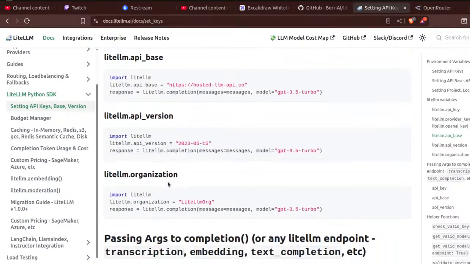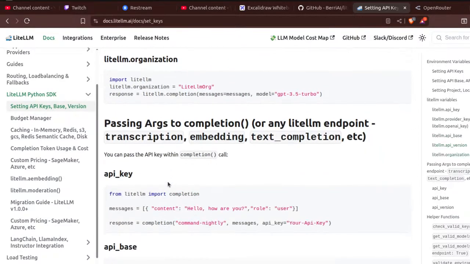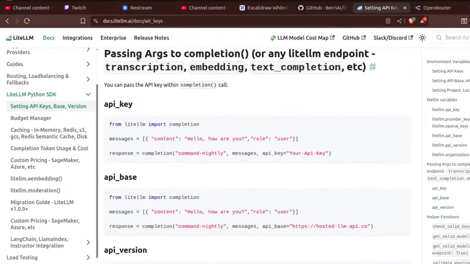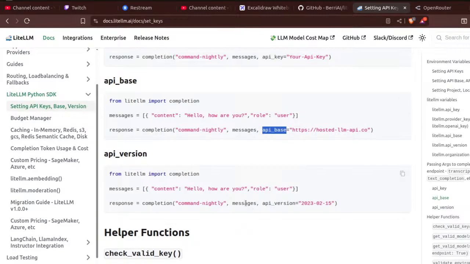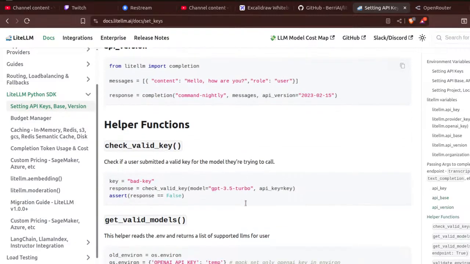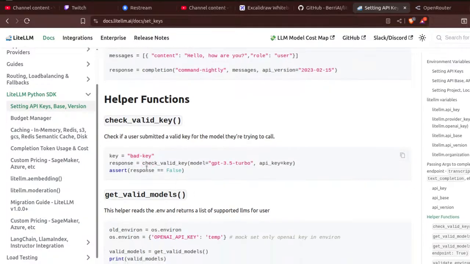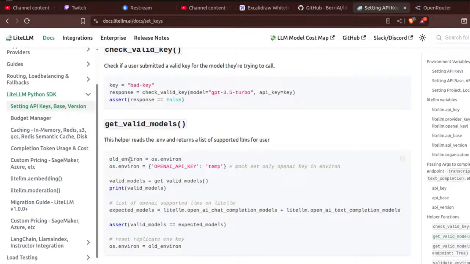Then API keys, API version and organization. So this is the way you can do it. The API key will be set from the model completions. You need the base URL here, and the message is not yet shown here. So check valid key, model, and API key. This is a real nice function. If it doesn't have it, it will return false. Nice. Get valid models is the list of models for a user, given the OpenAI API key.